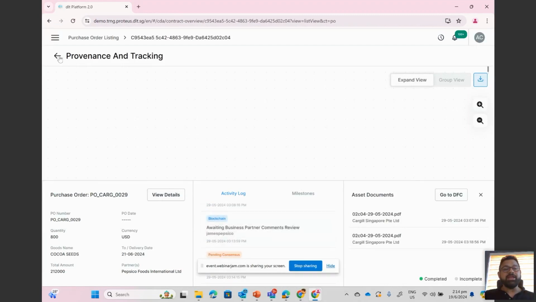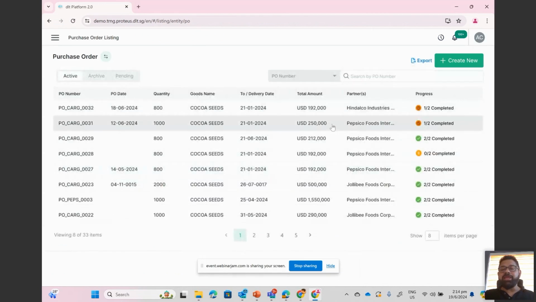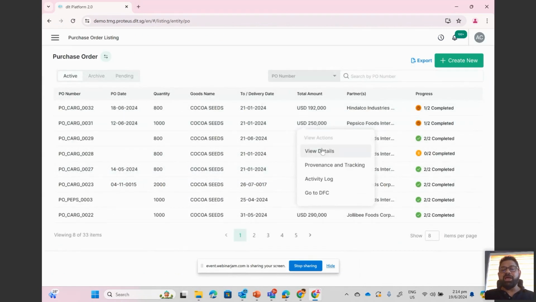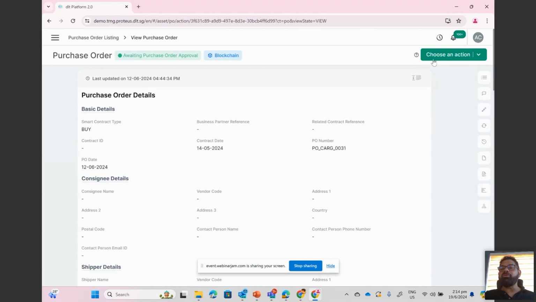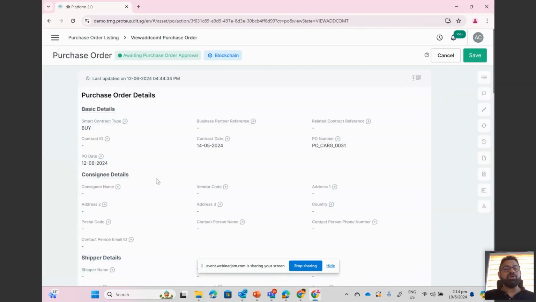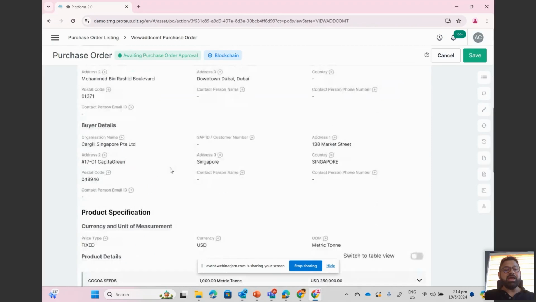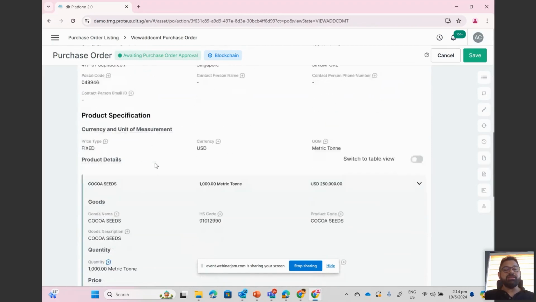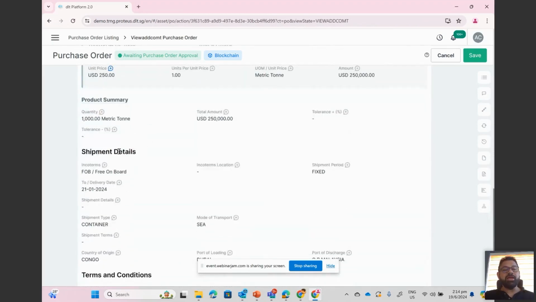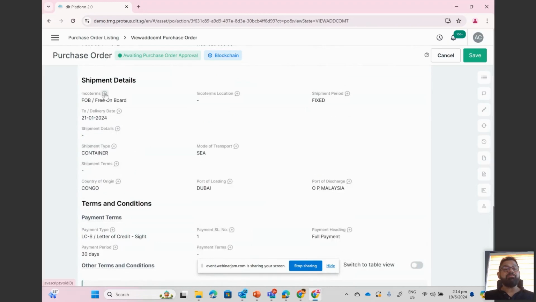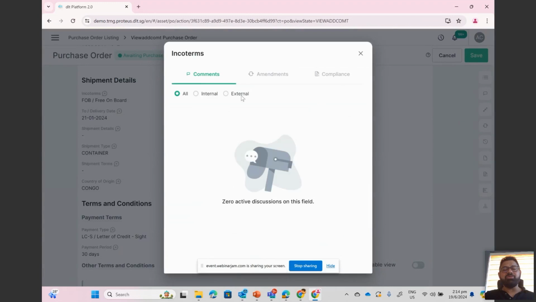Now let me take a PO which is in process, and I'm going to see the detail, and I'm going to look at what actions. So I can add some comments out here for this one, and it says that I'm going to buy from PepsiCo food, and I have my buyer detail, which is Cargill, and I have goods which are there, and my shipment detail, and probably it says free on board, and probably I wanted to look at the activities which have happened with respect to it.